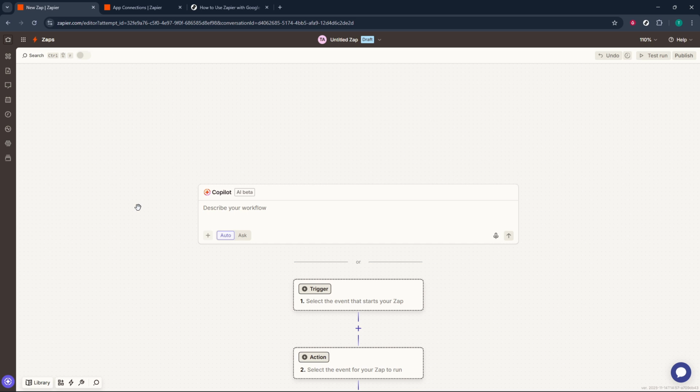To get started, open up Zapier and navigate to the dashboard. Once there, look for the option to create a new Zap. This is essentially where our automation process will begin. In Zapier terminology, a Zap is a workflow consisting of a series of actions that happen automatically once triggered.